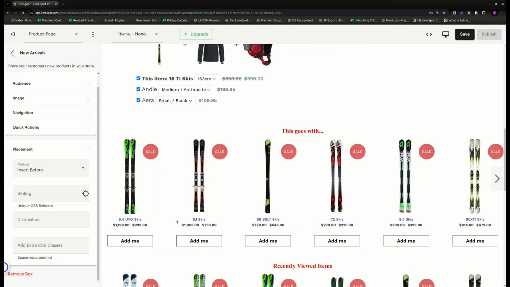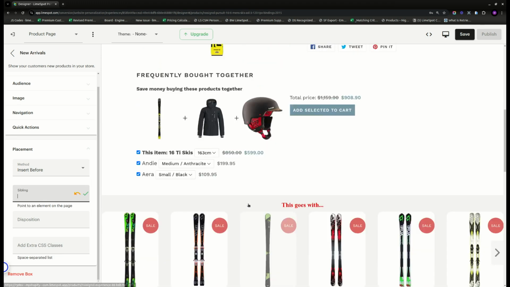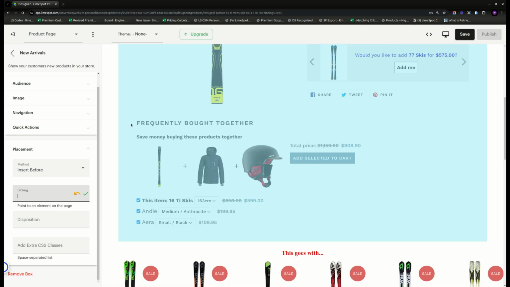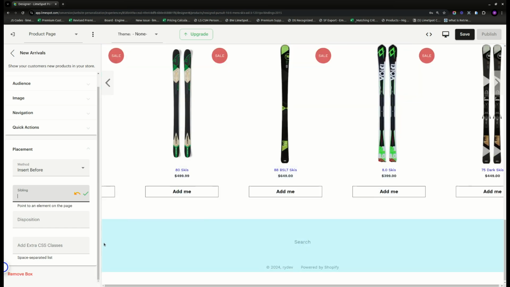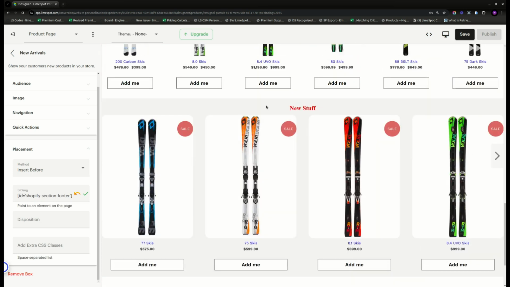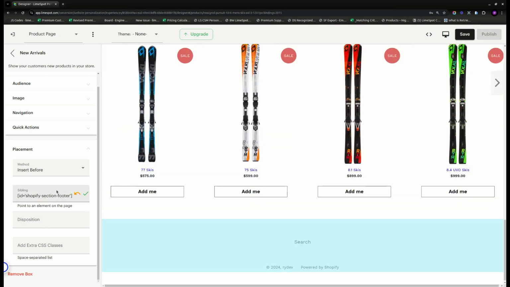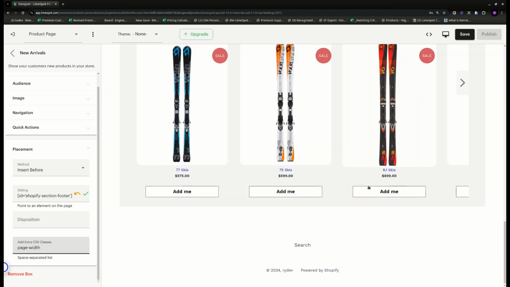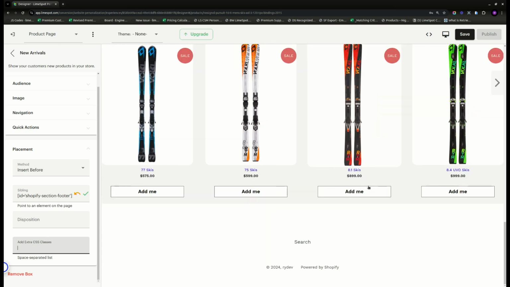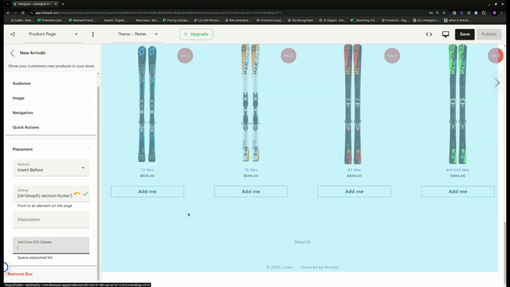And what we're going to do is we're just going to click on this bullseye, and then we're going to select the section that we want it to be before. So let's say that we want the new arrivals to be before the footer. They're now going to be locked on the footer using this sibling. And then we can also add CSS classes such as page width, to pull the page width CSS settings onto it. Also, sometimes wrapper will work, and that's how you can make it look like the rest of your website.